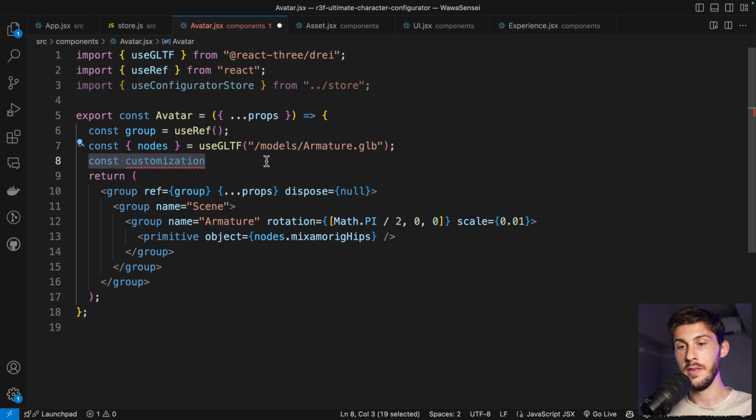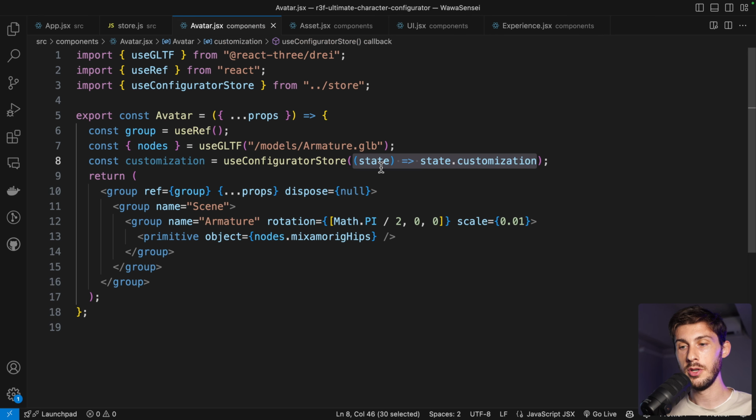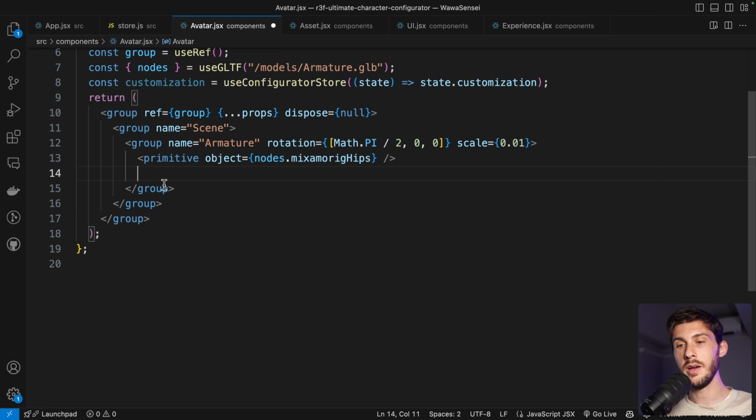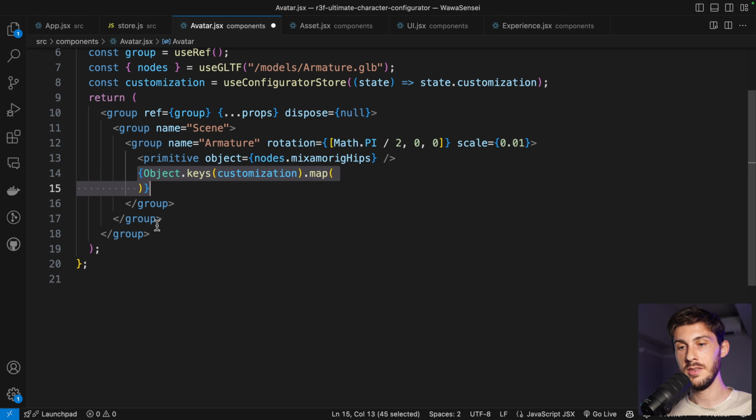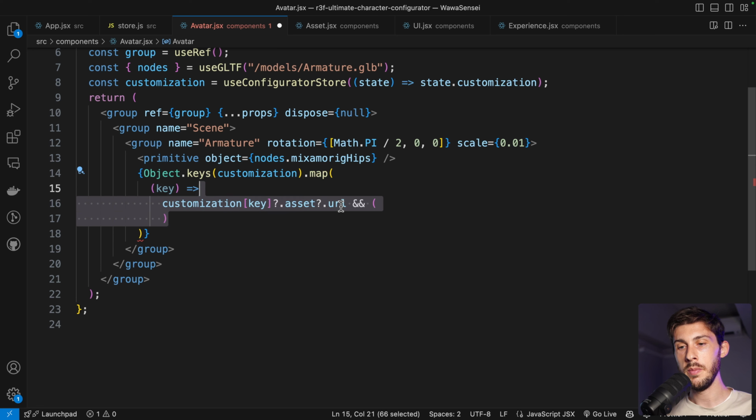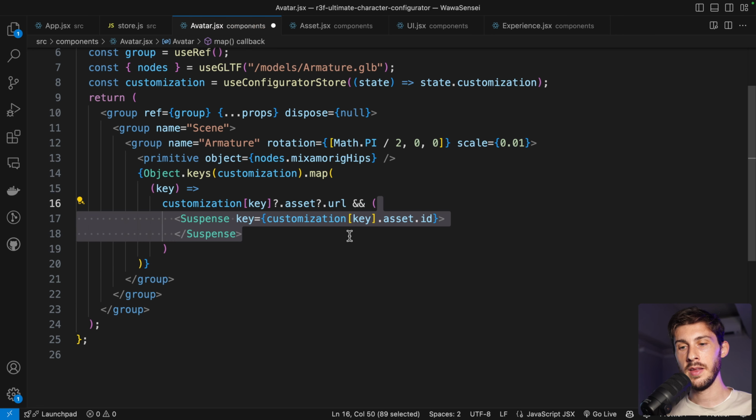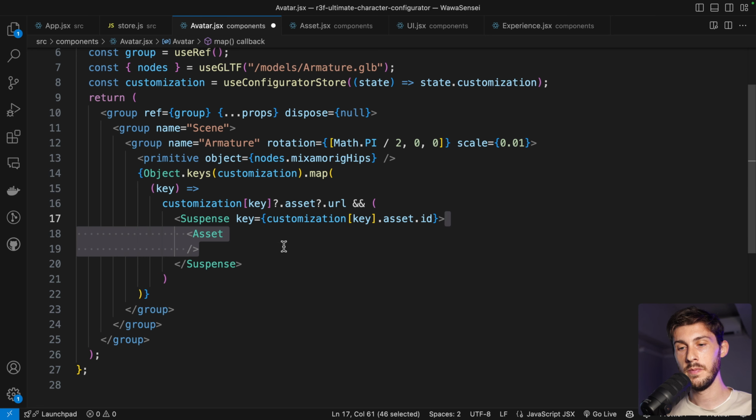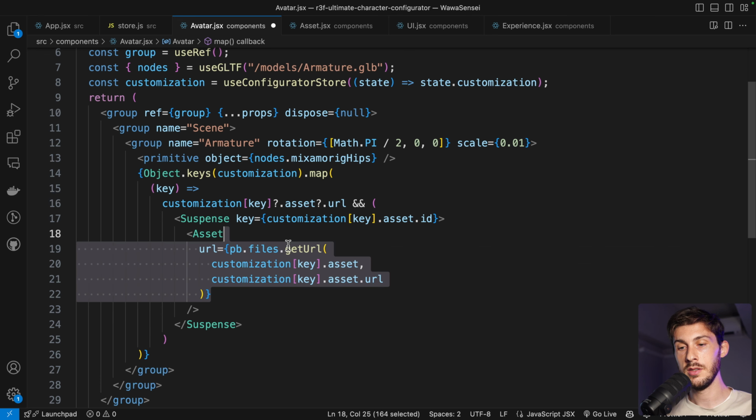First, we need to get the customization from our store. So we get only state.customization. So only when customization changes, it will re-render that component, not when one of the other variables changes. Now we can loop through all the keys of the customization object. So it's for each category. We will map it. And if we have a URL and an asset, then we'll be using Suspense to load our component asynchronously. And we will render our asset component.